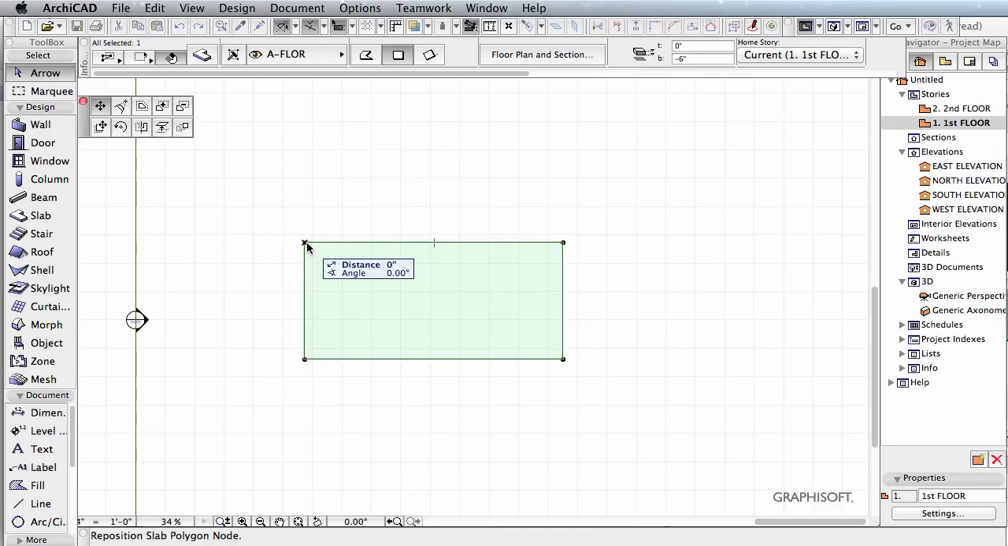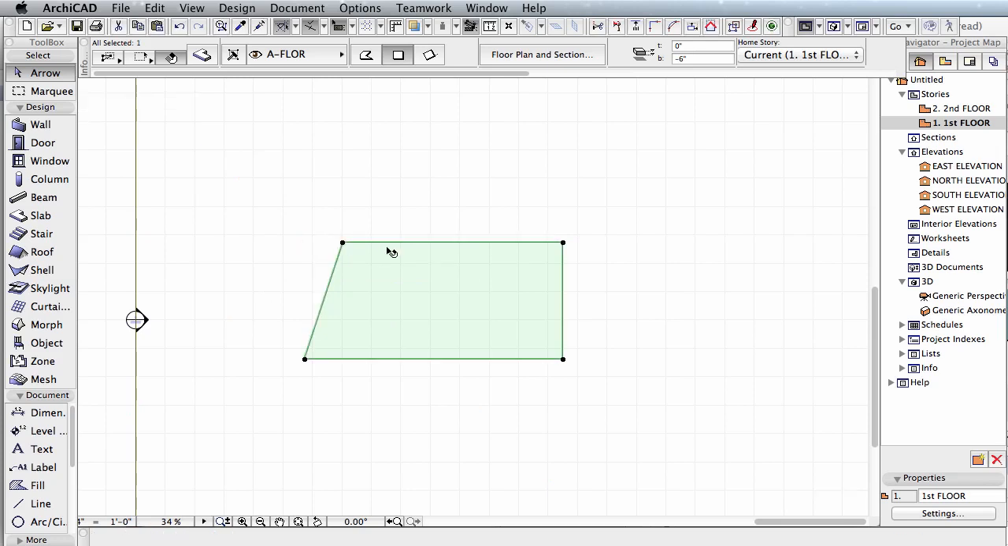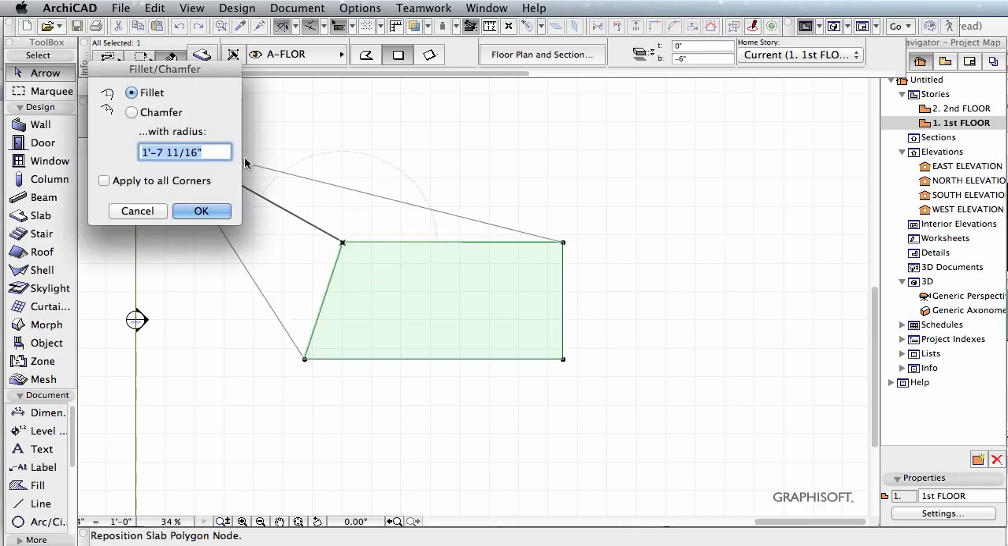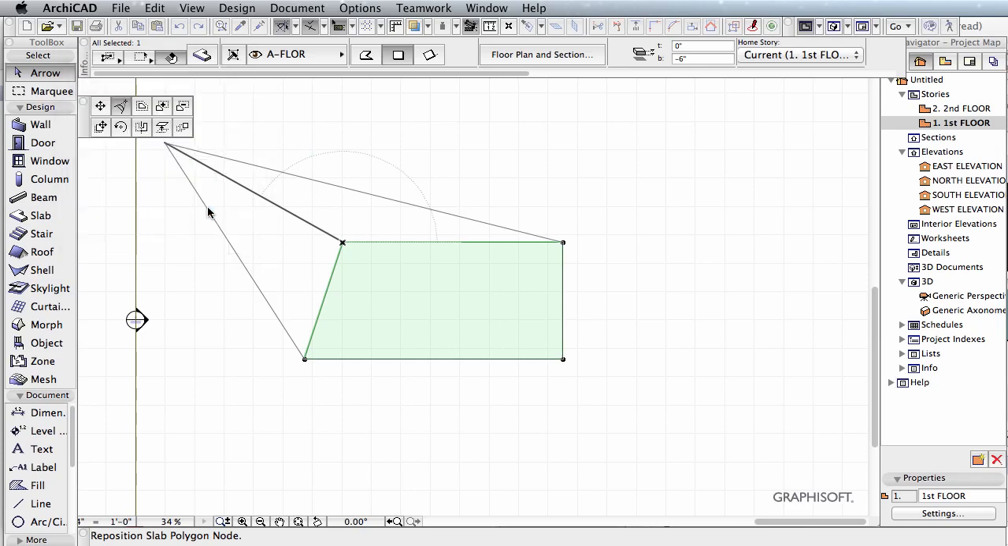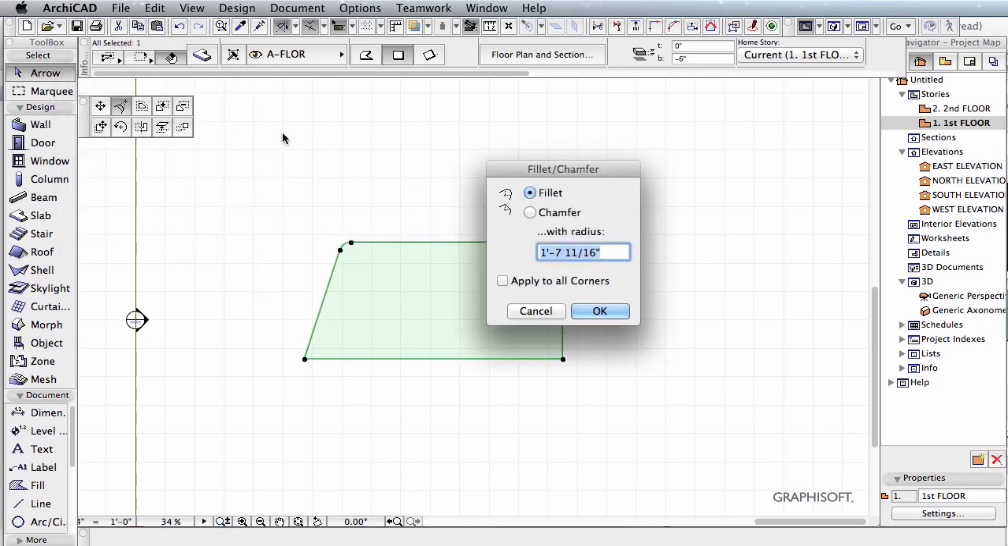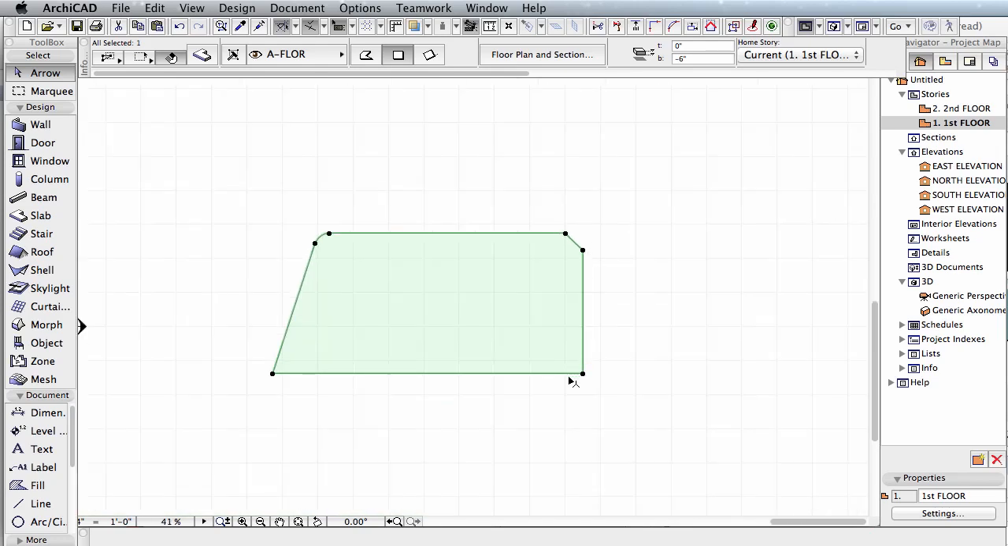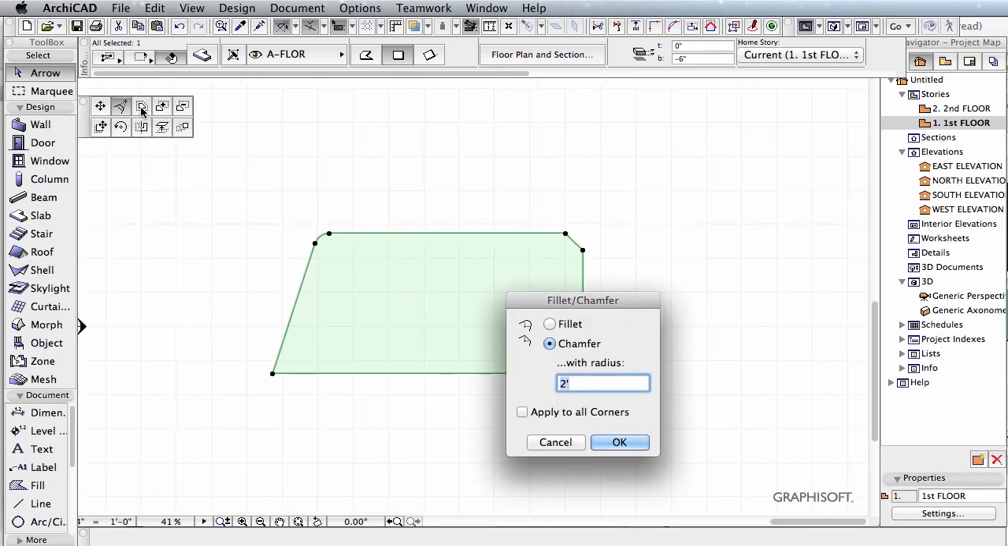Left click the node here. The first option here will allow me to move the node. The second option here will allow me to fillet or chamfer the edge. We can fillet this edge. Maybe we'll chamfer this edge here so you can see what the two different options will do. So here's our chamfer here. Let's cancel out of here.